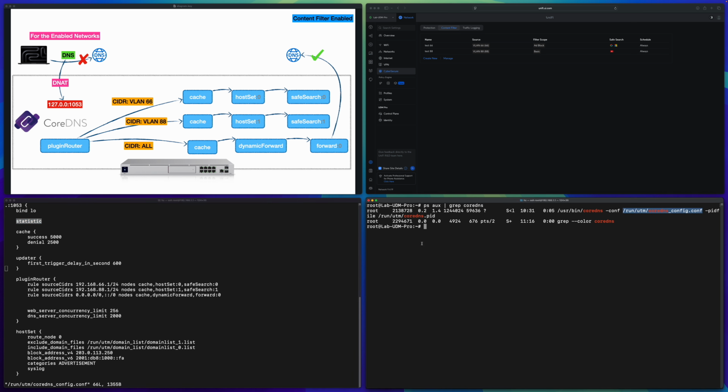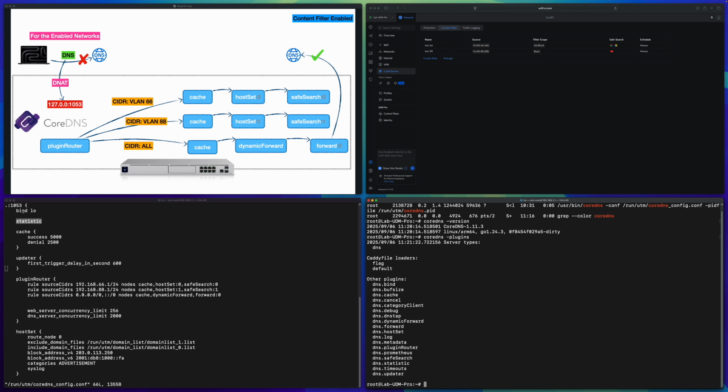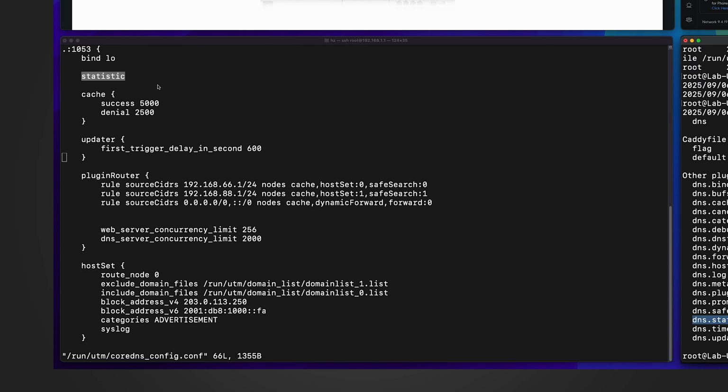So in right side, let me show you the CoreDNS version. Then let me list the current available plugins in UDM Pro. For example, the bind, yes, it's a plugin. Statistics, yes, it's a plugin, right? They are simple to understand. We will skip them. And for this cache, later in this video, I will talk about it.